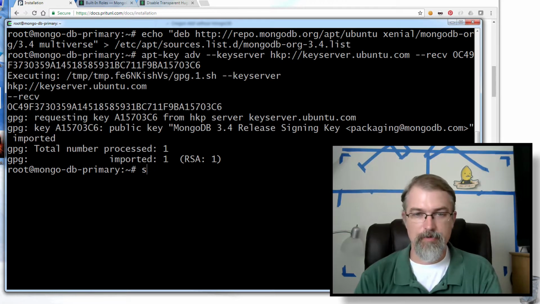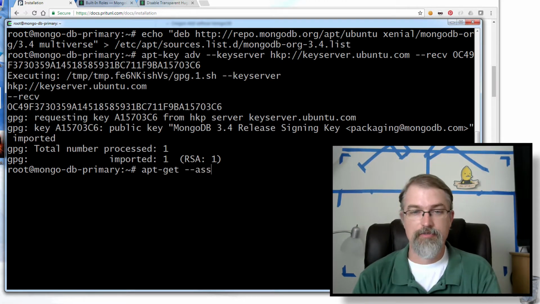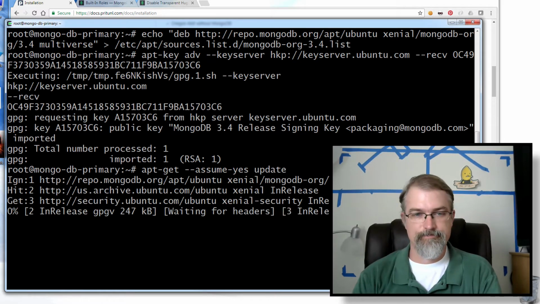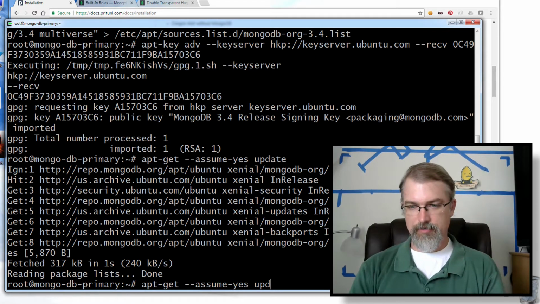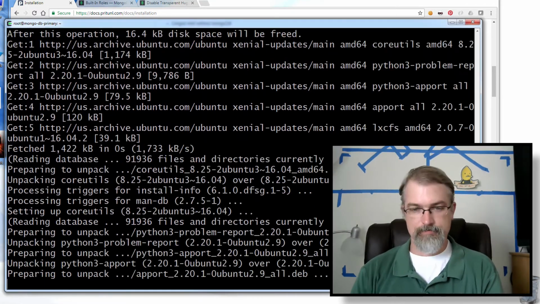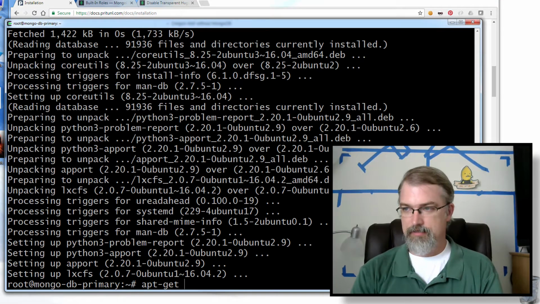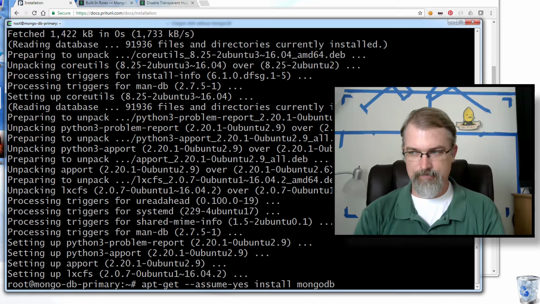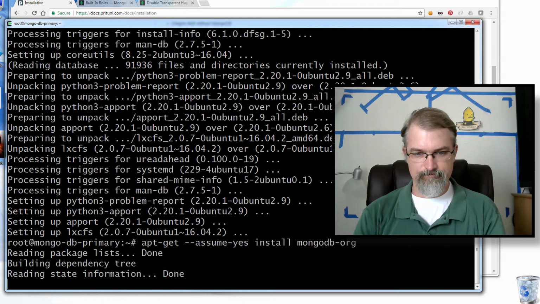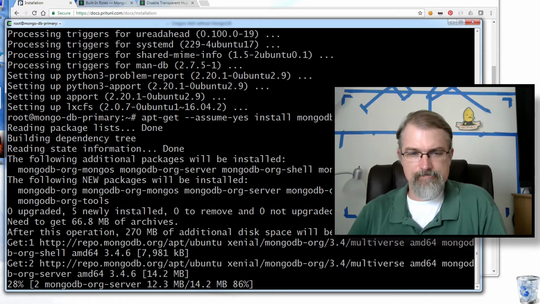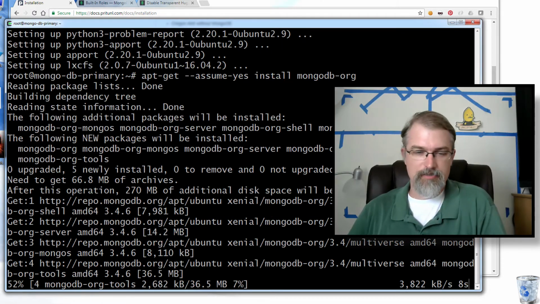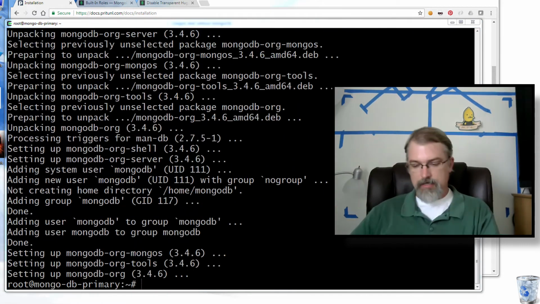So let's do sudo apt-get, assume yes, and update. So run an update, then do an upgrade, then do an apt-get, assume yes, and install mongodb-org. And let it go at it. Okay, so I don't need that second key. Yeah, that must be for the Pritunl stuff. Okay, so there it is installed.